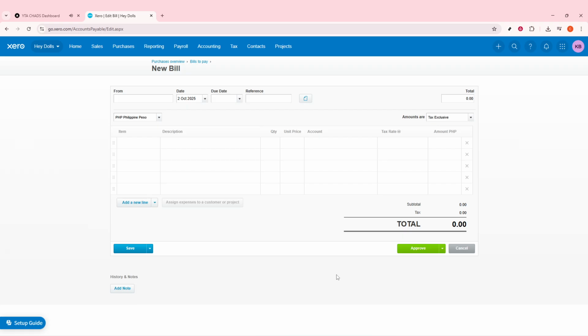Following that, it's time to start a new expense or bill. If you're in the expense claims section, click on the plus new expense button. If you're in the bills to pay section, hit the plus new bill option. This action will initiate the form where you can detail your transaction.